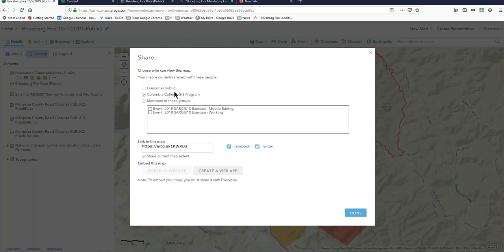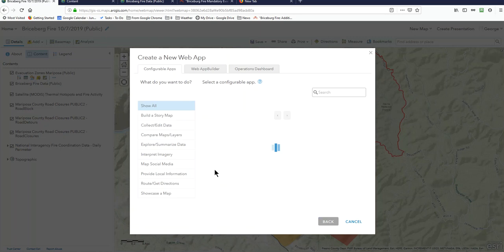And as I said earlier, if this is going to be a public map, you want to share it with everyone, obviously, and we're not doing that at the moment, just to keep it internal and make sure everything works. But down here, there's create a web app, and so that's what we'll do.